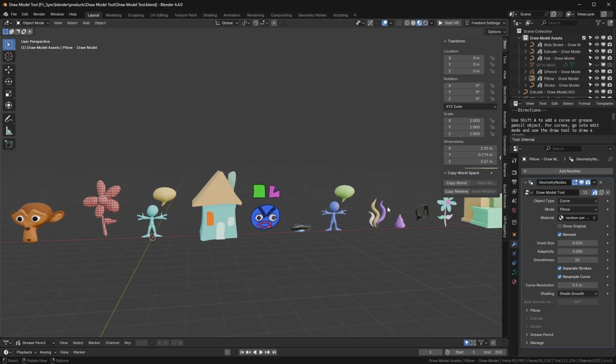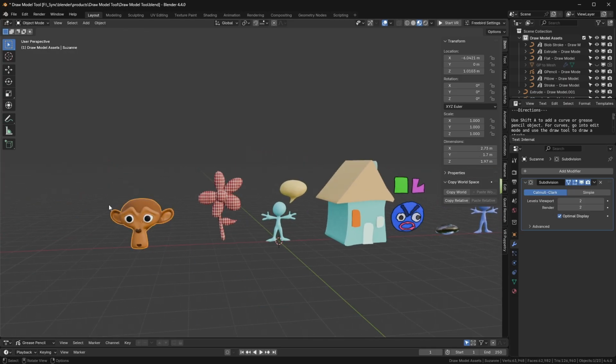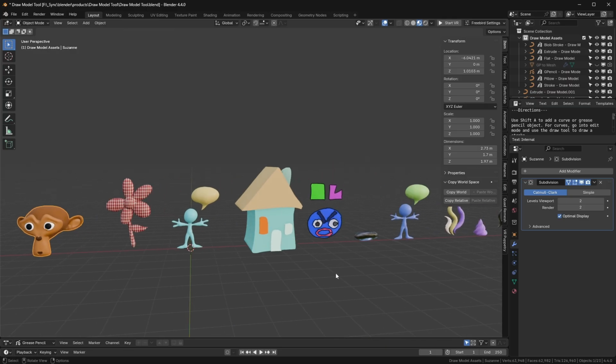And mainly what makes them look different is the different modes right here, which I'll talk about in a little bit. But the only thing that wasn't made with that is this Suzanne model over here, which is just a thing that I left in there for testing. So before getting into it, let's talk about how to bring this into your other files.